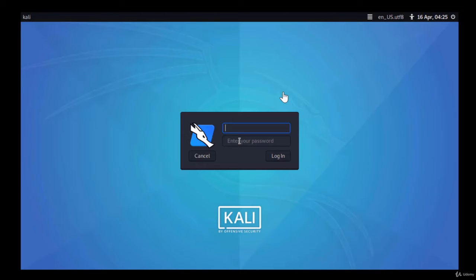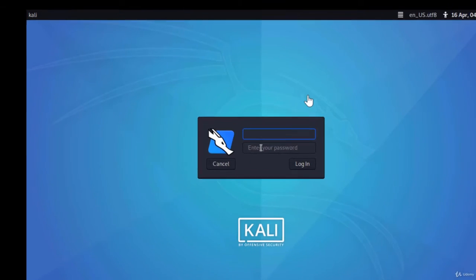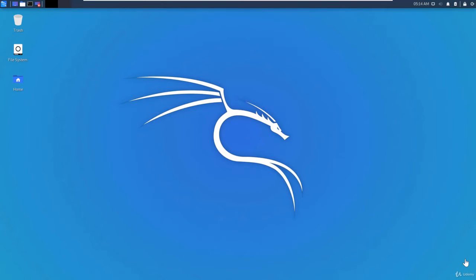Select Kali GNU Linux. If you're importing the machine for the first time, you'll be prompted by a message. Just press on I have copied it. As we've said earlier, the default credentials here are Kali and Kali. Welcome to Kali. Your ethical hacking journey will start from this desktop. Feel free to take some time to discover the look and feel.